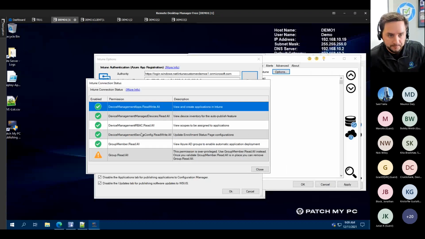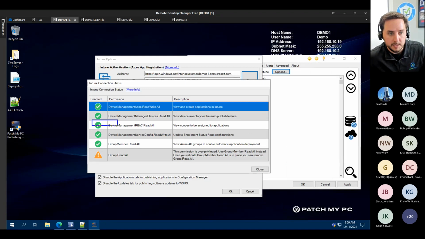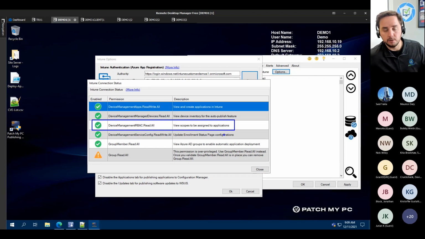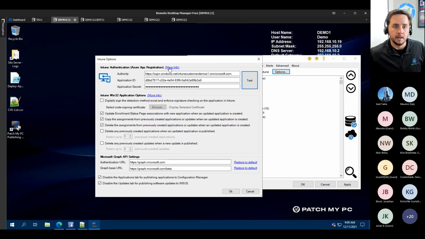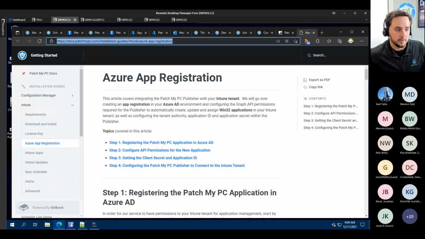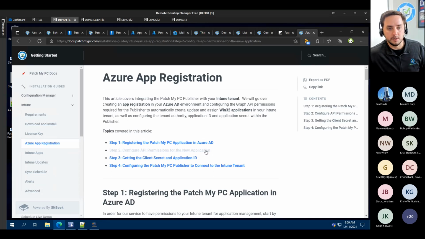So for example, if you use the option for us to set scopes on your application so that you can limit which admins can see it, this is an optional permission, but if you use that specific feature, you would need to make sure we have that. The same thing with enrollment status pages. If you were adding apps to ESPs, you would need that permission, but it's not a requirement. Some of these depend on the feature sets that we use. And in the more info link within our UI, we'll link you out to show you which permissions you need here as well.